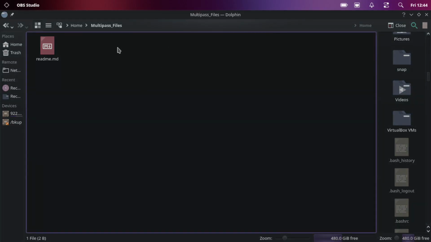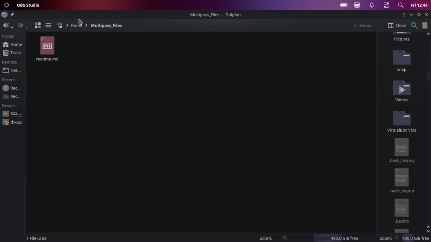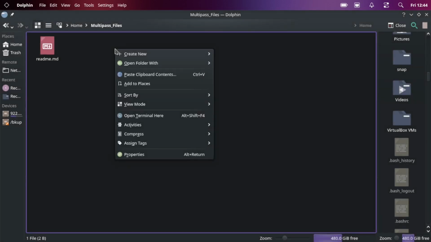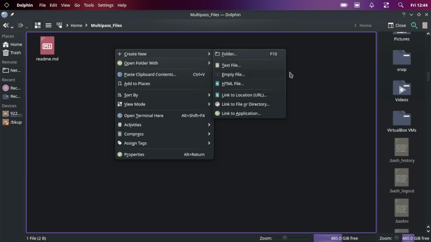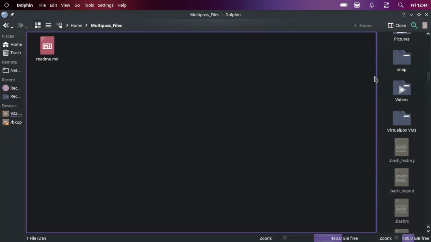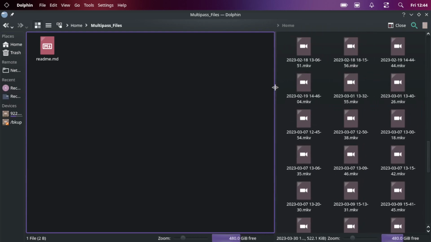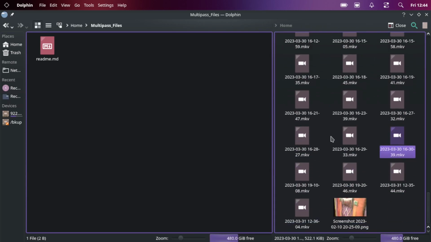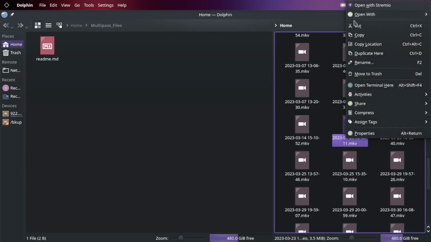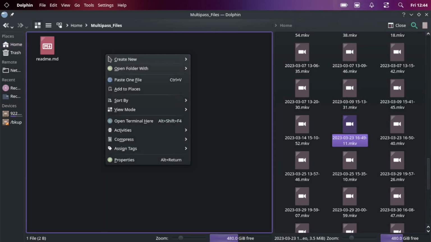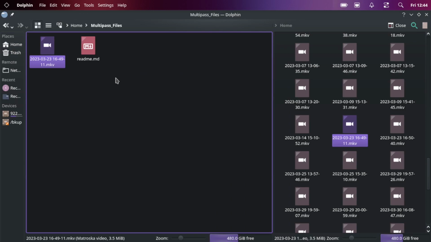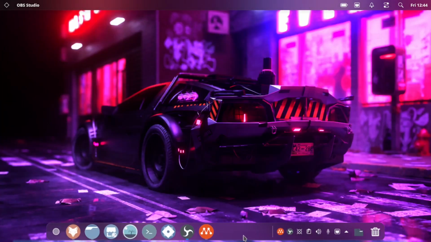Okay. Now this is the directory I created, which was home/multipass files. Now we can create any kind of file we want. We can drag any file in. Let's just copy a file from here and then paste it in there. Alright. Minimize that, bring it back up.